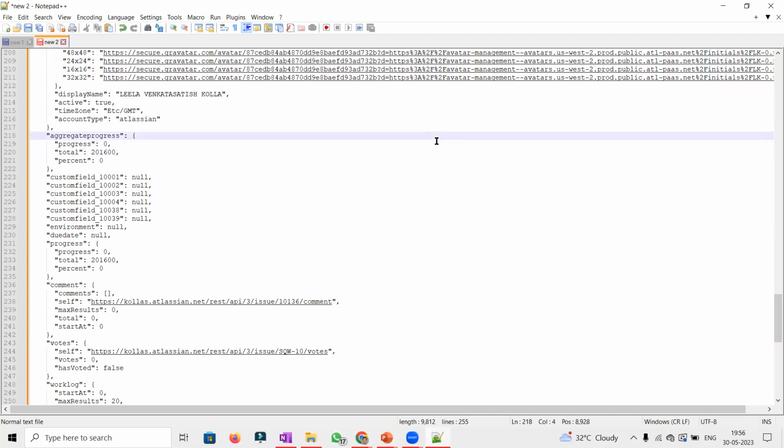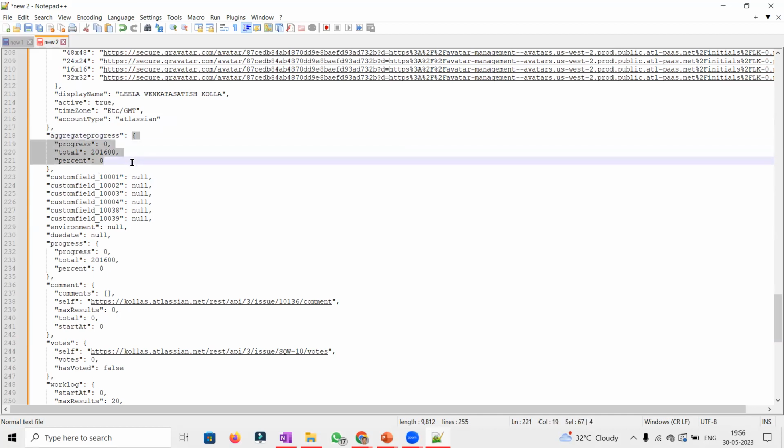Aggregate progress, right? In the aggregate progress, after it you can see one more curly brace open. And you see the progress is equal to 0, total is equal to something, percentage is equal to something, right? This is because the aggregate field must be a multi-select field. What I'm saying is, if it is a text field, or a date field, or a multi-select field, based upon that, again, the JSON structure will change. Yeah, got it, got it. Within the JSON, you need to use the exact structure within your automation to update the field.